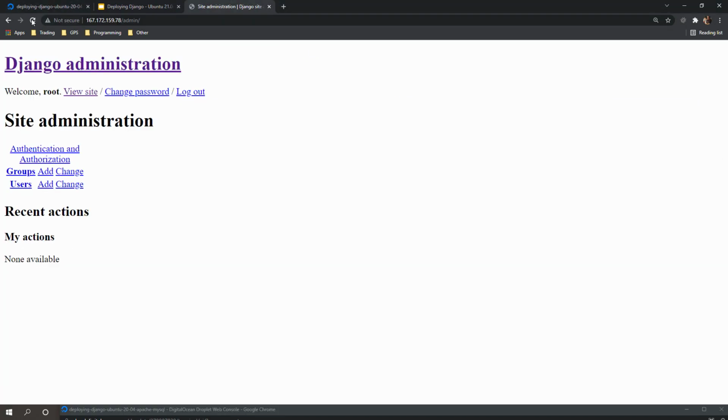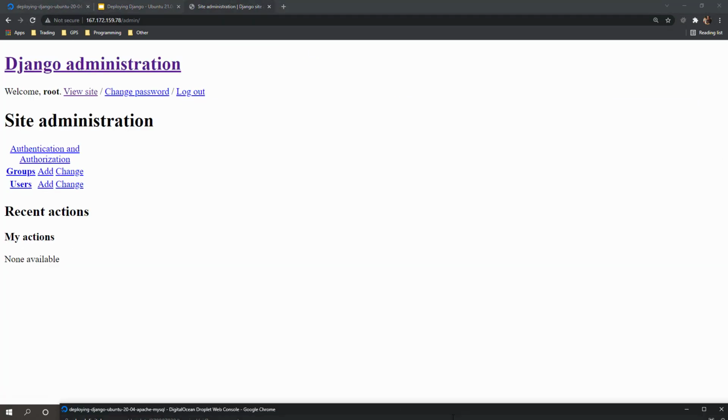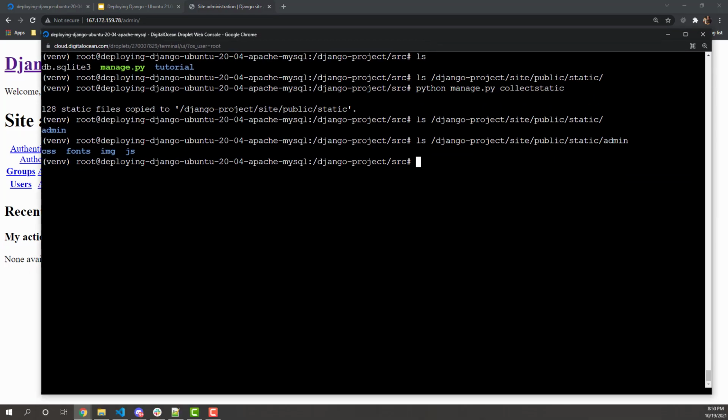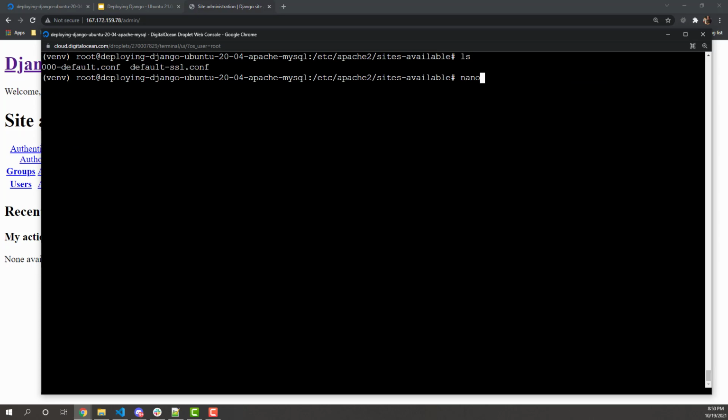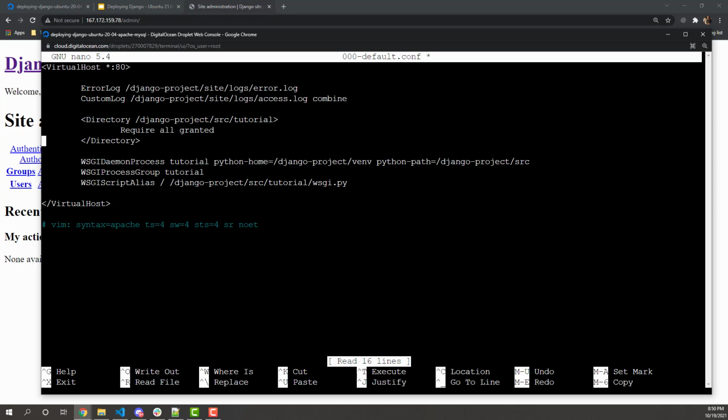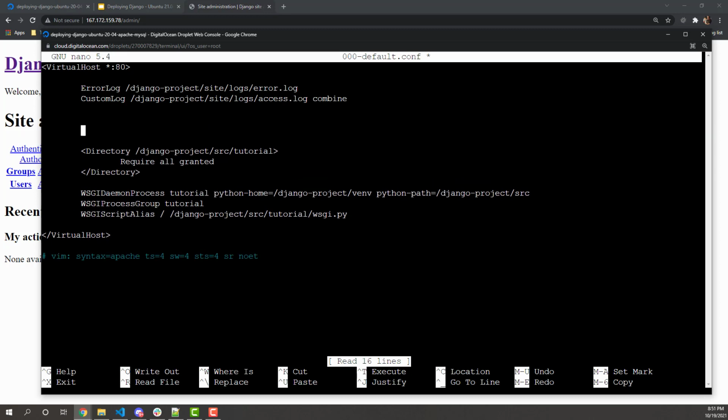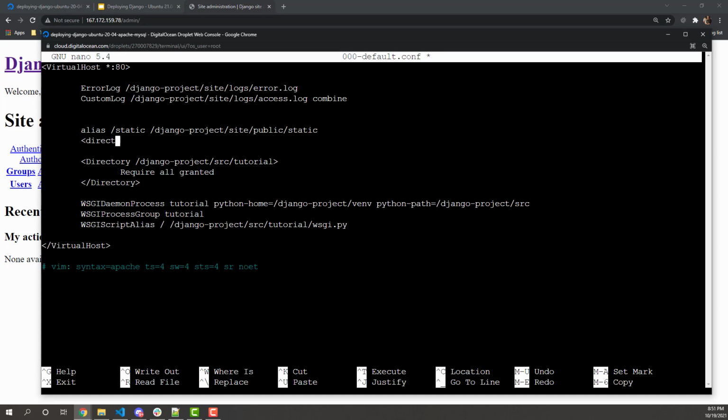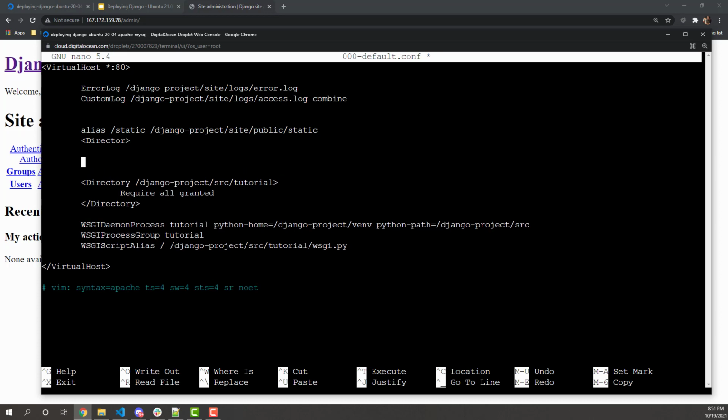But I'm still not good because Apache doesn't know about those files yet. Apache doesn't really know about that static directory. So let's cd to etc, apache2, sites-available, and let's nano the conf file. Now we just need to come up here and say, okay, alias, whenever you see static URL, I want you to go into the Django project, site, public, static. It's a directory that I'm going to make sure you are granted access to.